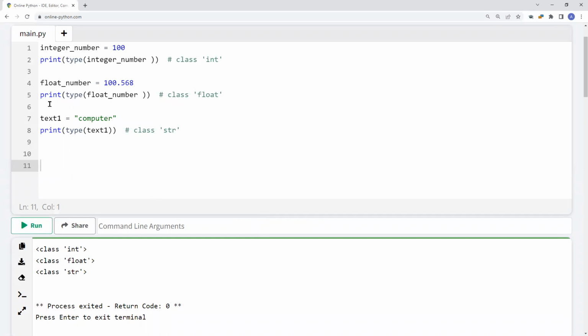The next one, lines 4 and 5, will print the class of float because, as I mentioned before, 100.568 is a number with decimal places, so it's a float. And so Python will print the data type float here. And then lines 7 and 8, computer is assigned to text1. When we want to find out what the data type for text1 is, which holds the text computer, the class will be a string. So the data type will be a string.